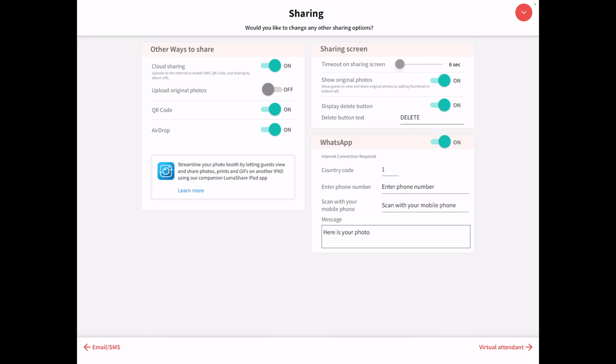Because what if someone still wants to put in their phone number, but they turned around to pick up their drink from the prop table? So I think 30 seconds max. You can even get away with doing 20 seconds. And we'll just leave it at 28. It's not that big of a deal. So, show original photos: allow guests to view and share original photos by adding thumbnails in the bottom left. I'm going to leave that off.